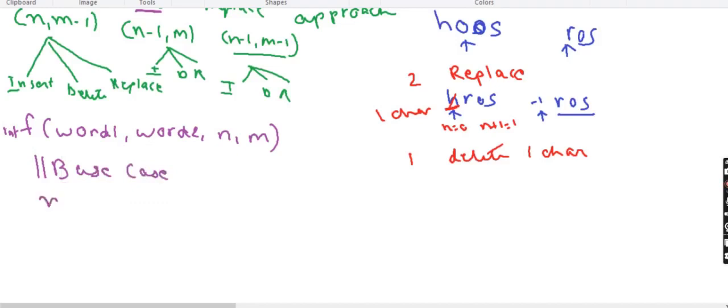So what happens when n is less than 0 and m is also less than 0? Maybe we have already converted it. So we have this word where our n is here and our m is also here. That means nothing is left in word 1, nothing is left in word 2. We have already converted. We don't require any more operation. So we are going to return 0.